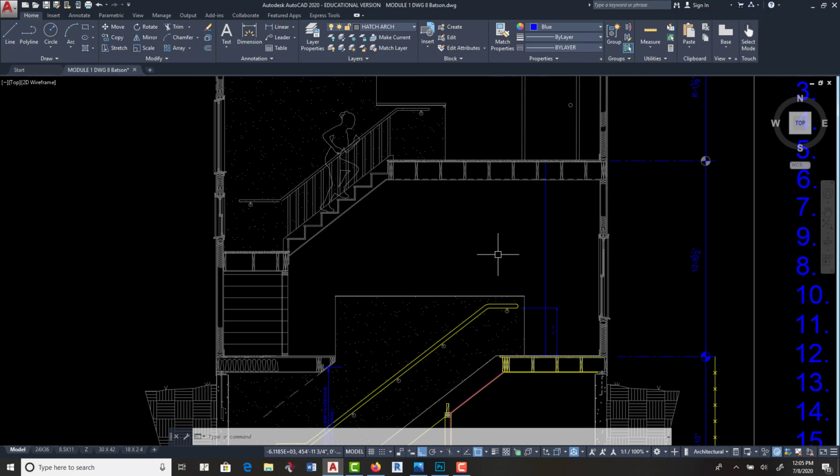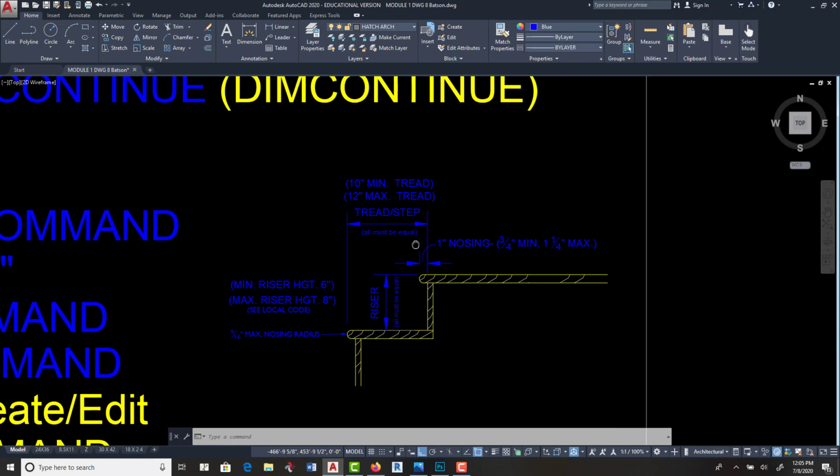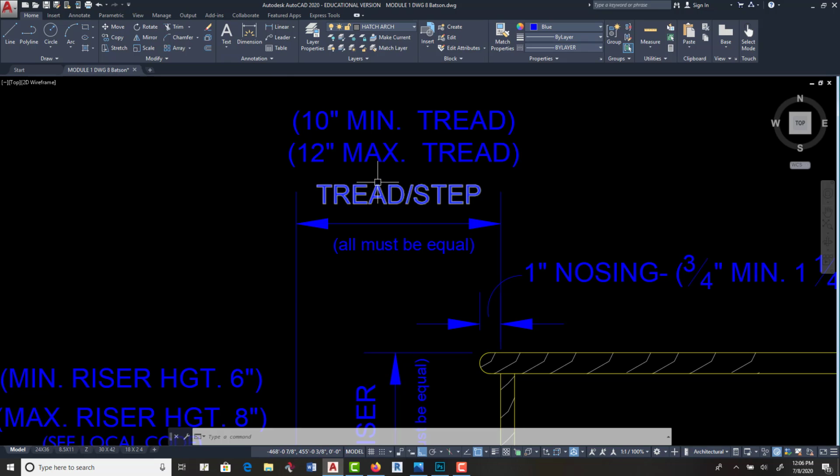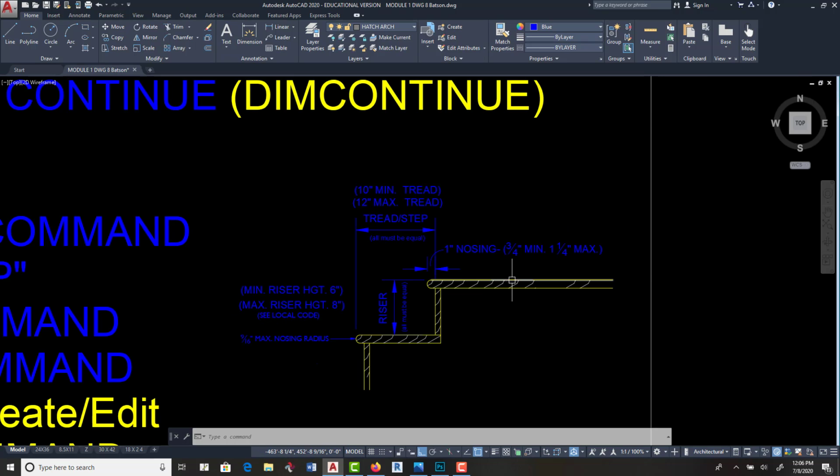Okay, so the rules are: you have to have a minimum of 10 inches on your tread or your step and a maximum of 12 inches, except the landings and the floors. And that brings in the rule, there's always one less tread than riser.